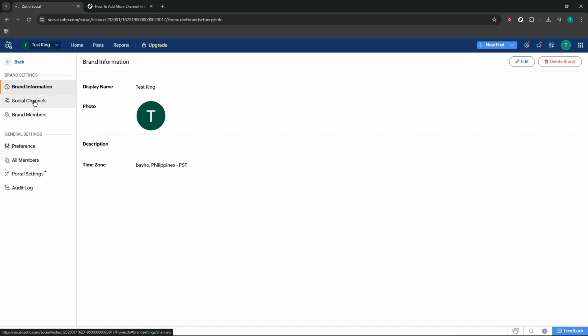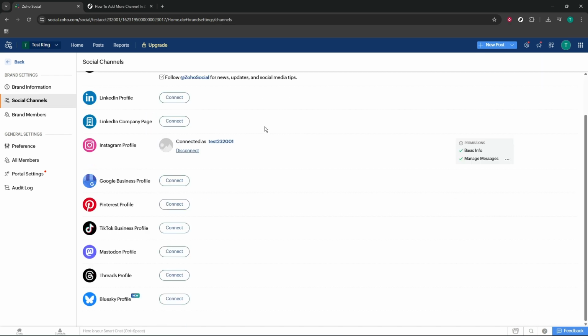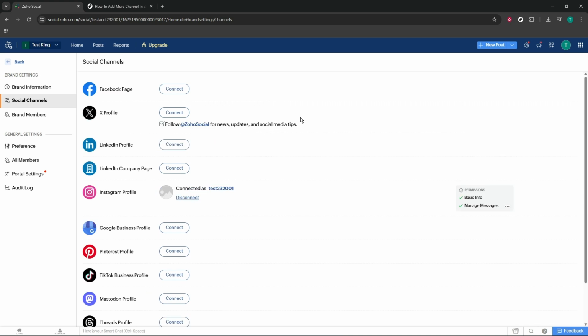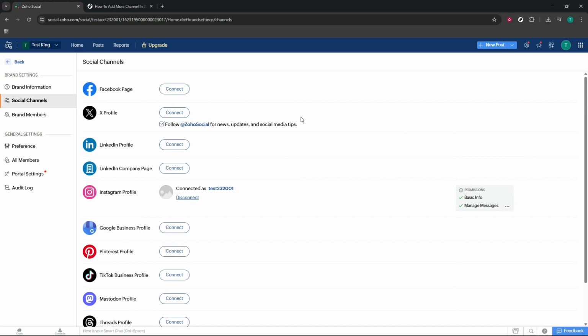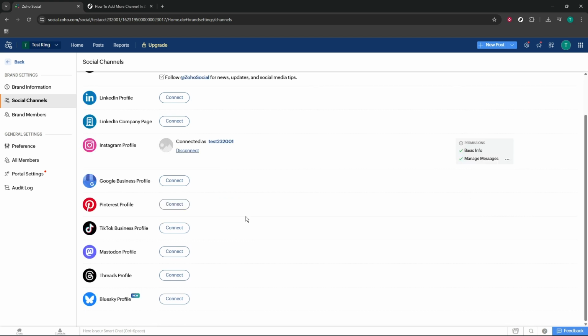Inside Settings, choose Social Channels. This section lists everything currently connected to your brand, like Facebook pages, Instagram business profiles, LinkedIn company pages, and more. It's the central hub for adding, viewing, and managing connections, as well as seeing which profiles are active and which might need reauthorization. Now click Connect and pick the social network you want to add.